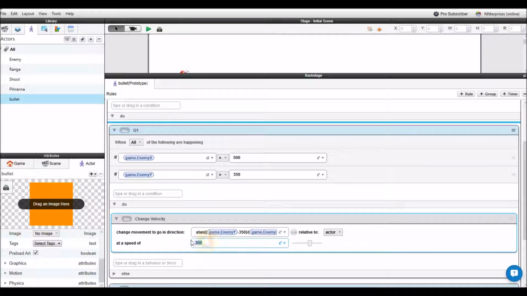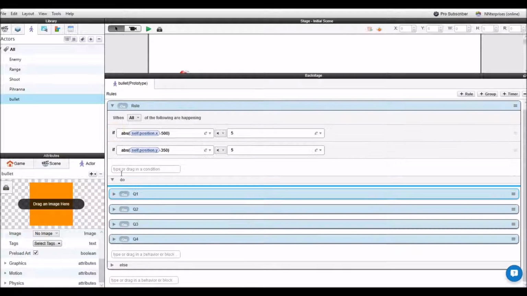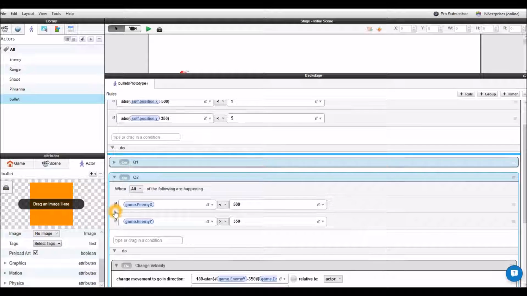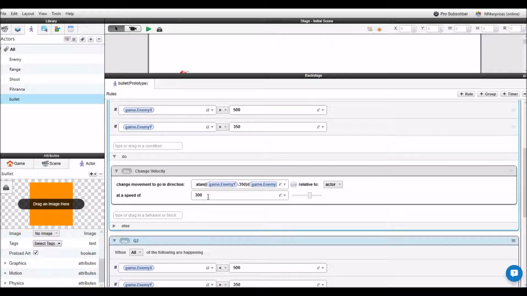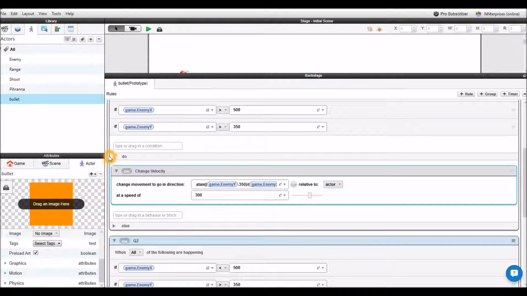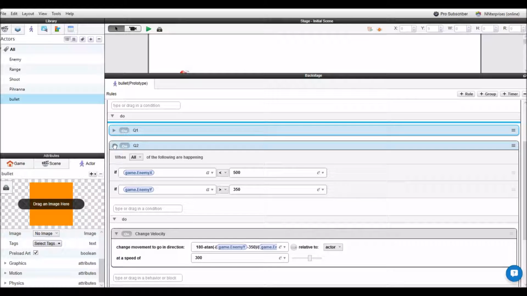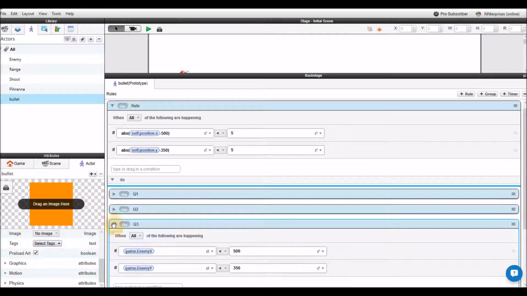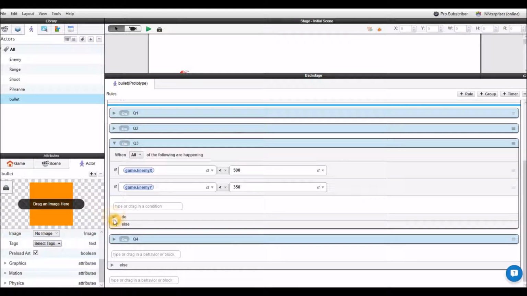Remember, you can always change these speeds right here. So if you wanted to shoot slower or faster, you can. Or you can make this just a variable over here. So you can just change it here, put the variable in here, so then it always just changes it there. So Q2's done. Q3.